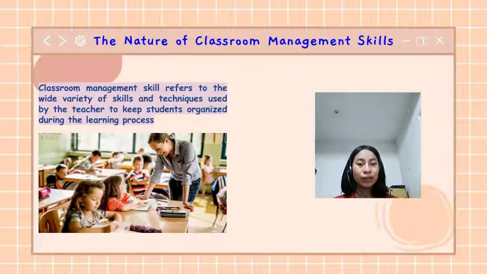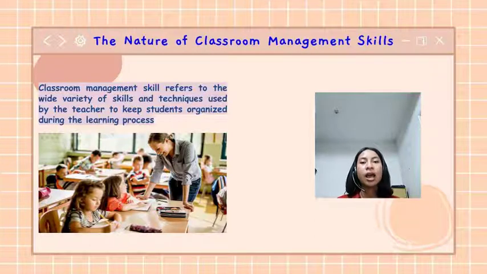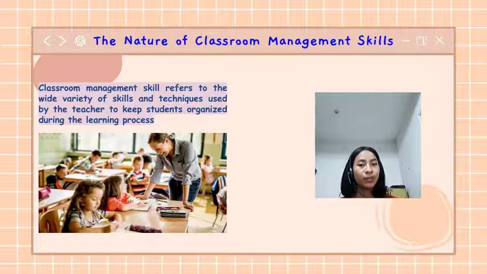Classroom management skill refers to the wide variety of skill and technique used by the teacher to keep the students organized, orderly, focused, and academically productive during the learning process. In practicing this skill, the teacher needs to manage the class to create an optimal classroom condition. So this skill can be implemented when there are disturbances happen during the learning process, such as controlling students' bad behavior in the learning process.